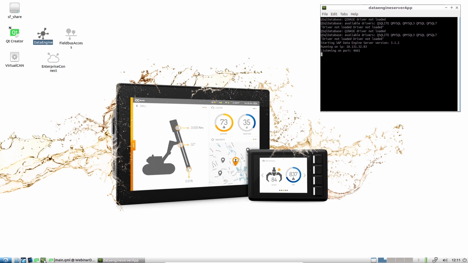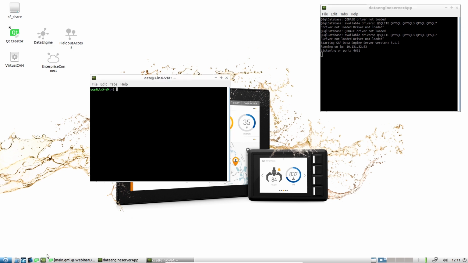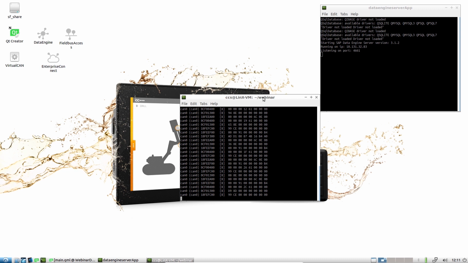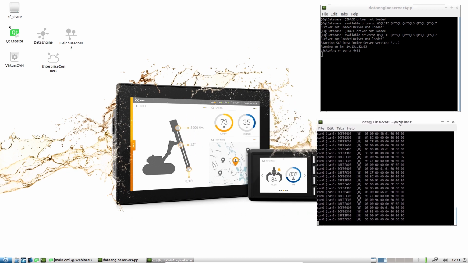And also, before I start the Fieldbus Access and Enterprise Connect, I want to have the CAN data available. So I'm gonna use the CAN replay and CAN player to open up a CAN trace. It's gonna run forever, and we also want a verbose output so we can actually see what is going on here. So now we actually can see that okay, we have data on the CAN bus, still just in the virtual one, but now we want to have Fieldbus Access give it access to this.